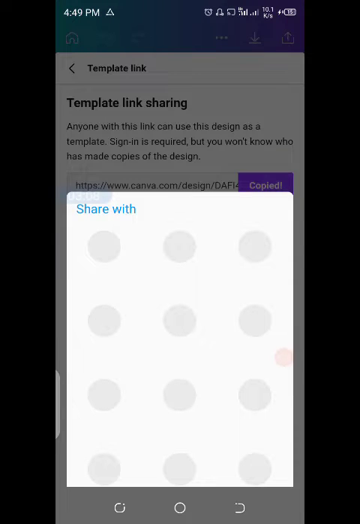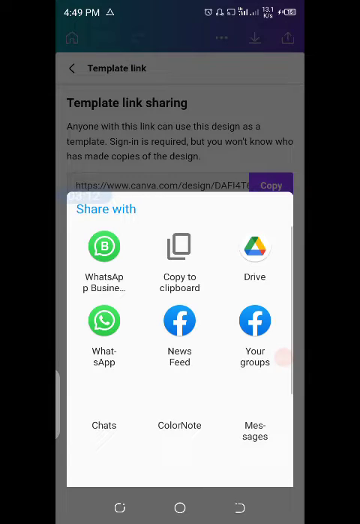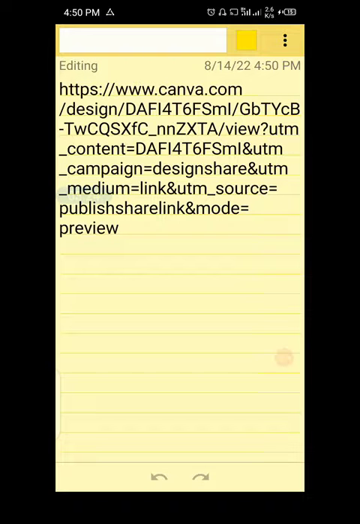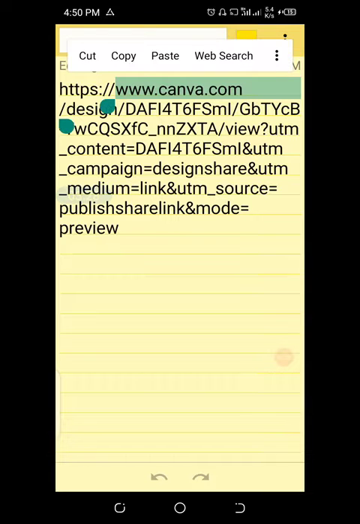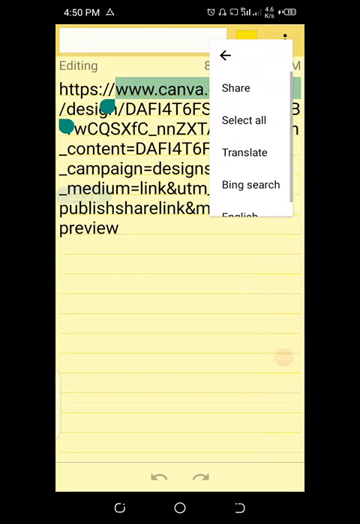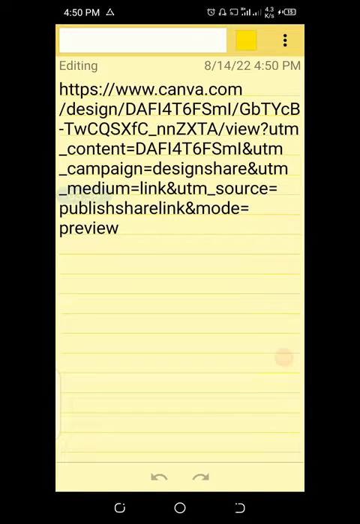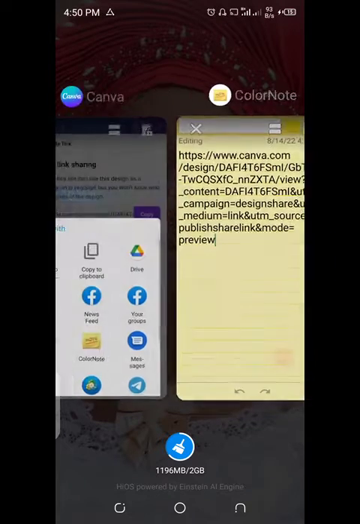When you copy it, there are two ways you can copy it and paste it somewhere. Let me copy to clip. Okay, let me share it with my color notes. It's more like my notepad where I just write things down quickly for ease of access. So this is the link. I've copied it to this place now. I could as well select it and copy it to my clipboard. Okay, so when that is being done, I want to switch back to my Canva.